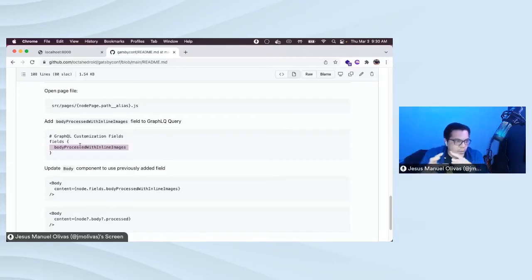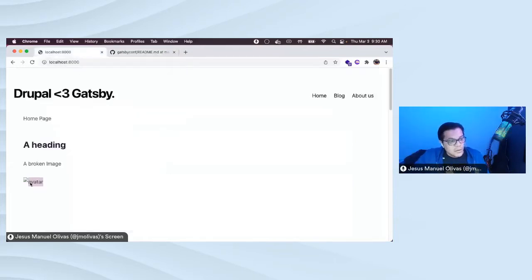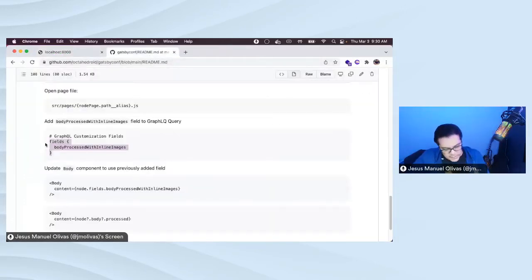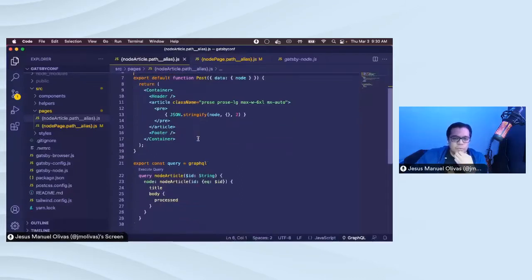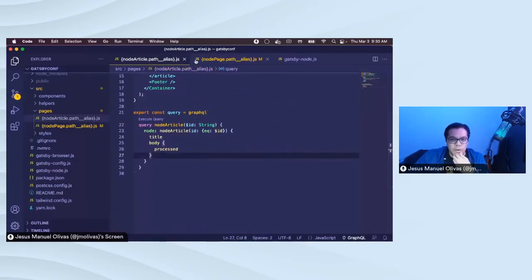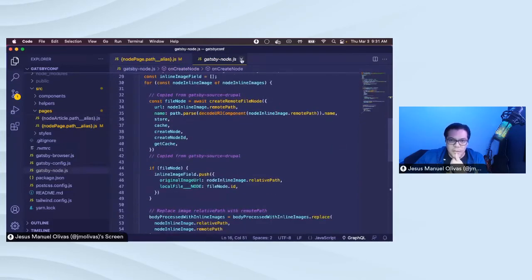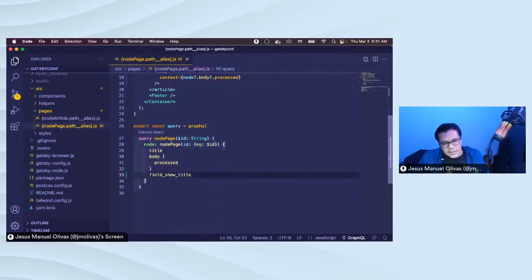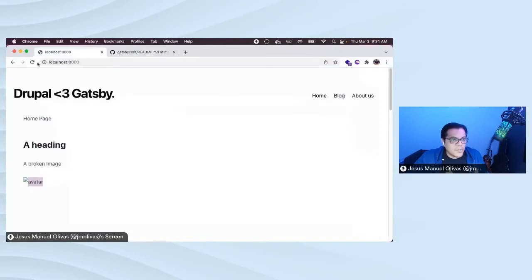I'm just going to do this right away so we can see the image rendering properly instead of the broken image we have. Then I will spend a couple of minutes explaining how this was achieved. Going back to my README file, I need to copy this from here. Then going back to my query on the node page, not the node article, I add this new field, save, and go back to my Gatsby site.